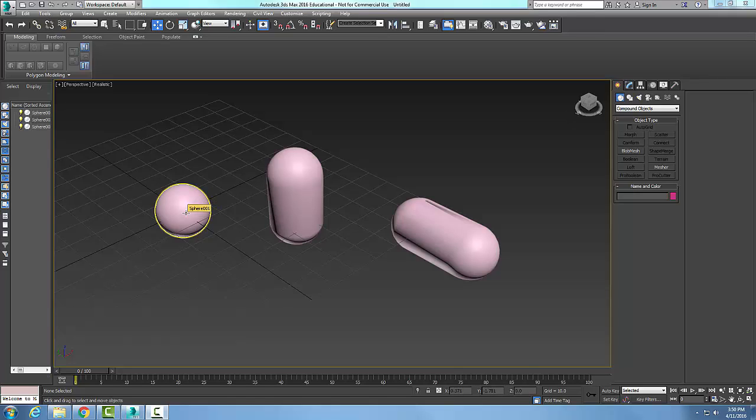I made the sphere, then I right clicked on it and changed it to an editable poly. Then I made two copies of that sphere using the clone command in the Edit menu. So up in the Edit menu, I cloned those two, and then I had two more spheres. Then I edited each sphere.